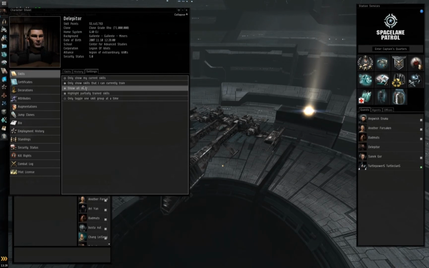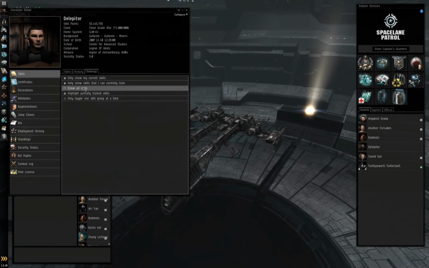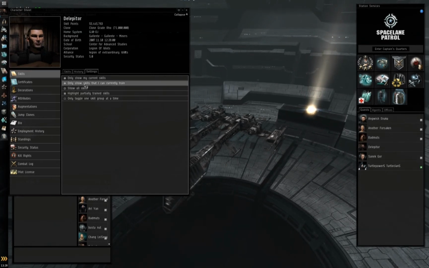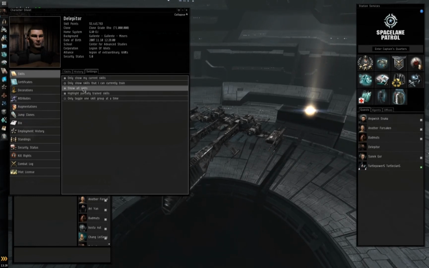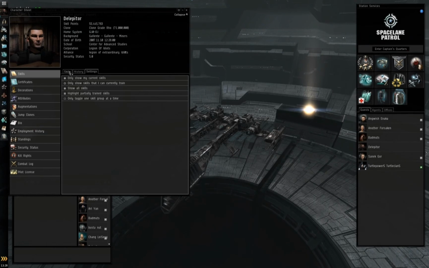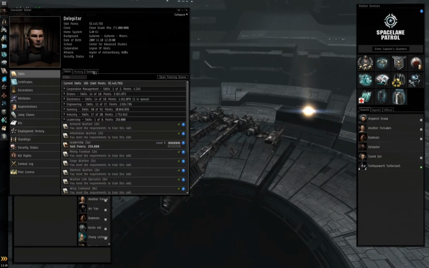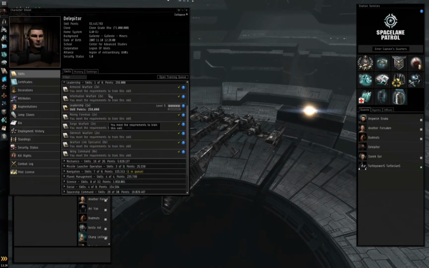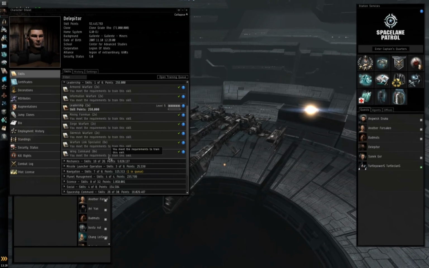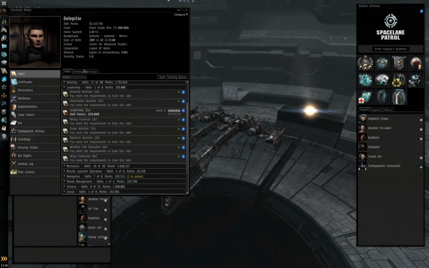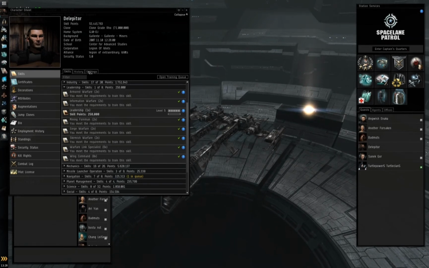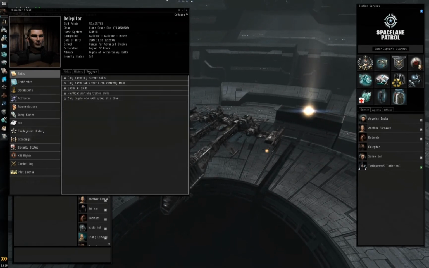You can show all skills. This is the way I play. Or show only the skills that you can currently train. That's another way to do it, and you'll see the difference when we go over here. I can currently train all these skills, which is awesome. And you should train any skill at least at level 1, just so you have it. If you can afford it, obviously. Don't go out buying everything.